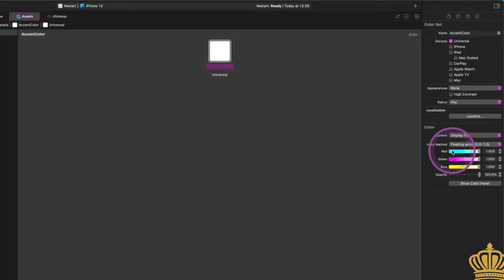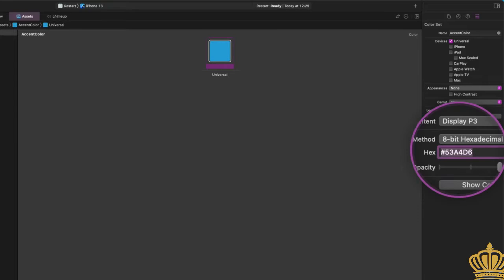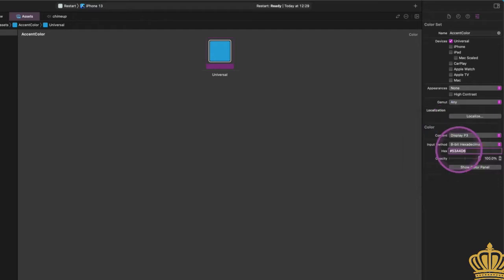The easiest way to do this is to enter the hexadecimal value of the color. That's why we need to change the input from floating point to 8-bit hexadecimal. Then enter the following hex value. Hash 5 3 A 4 D 6. As you can see in the editor, we have just added a blue color for the project's accent color. Our program will automatically use this specific color on various occasions during development.